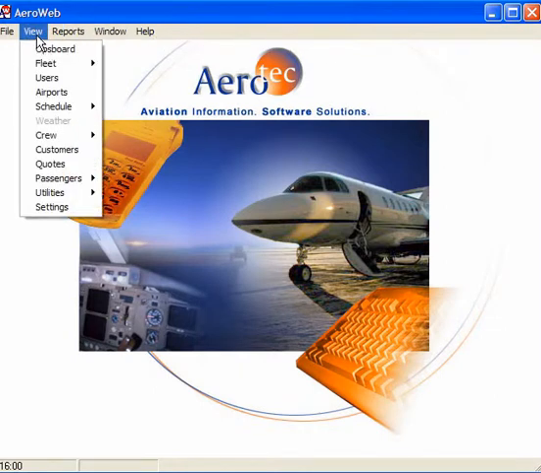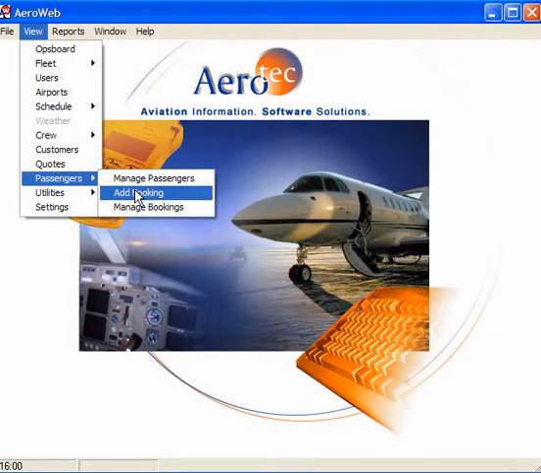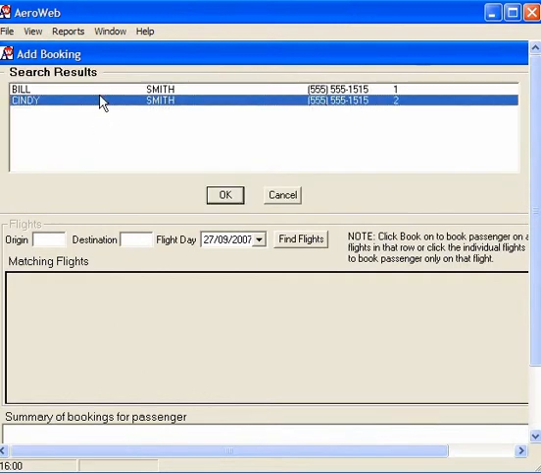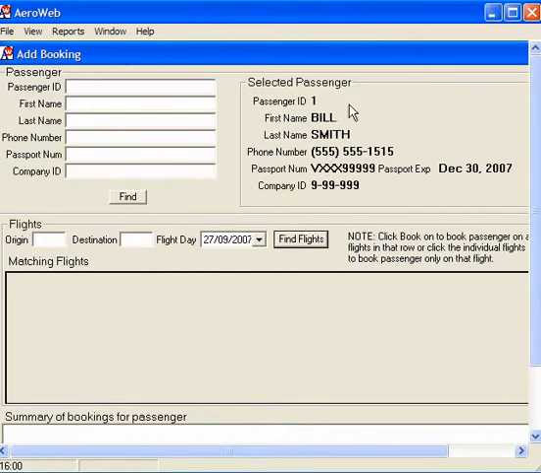Now that we have a passenger entered into the system, the next step is the flight booking. The Add Booking module is a graphic display of the aircraft and flights available with the origin and destination on a specified date. In this demonstration, I'll add Bill Smith to a flight from Phoenix to Denver. You'll note that we can find Bill based on his first name, last name, phone number, passport number, or company.